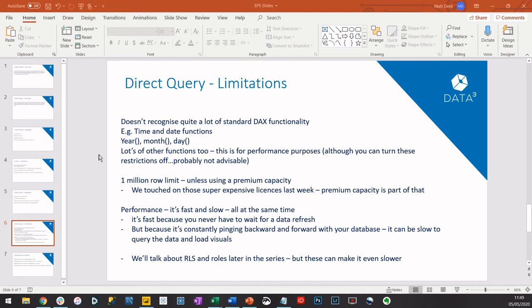So although you can work with very large data sets, there is a 1 million row limit unless you are using premium capacity. Now, we touched on some of those really expensive license packages last week when we spoke about licenses, and that premium capacity is part of those expensive premium license bills.